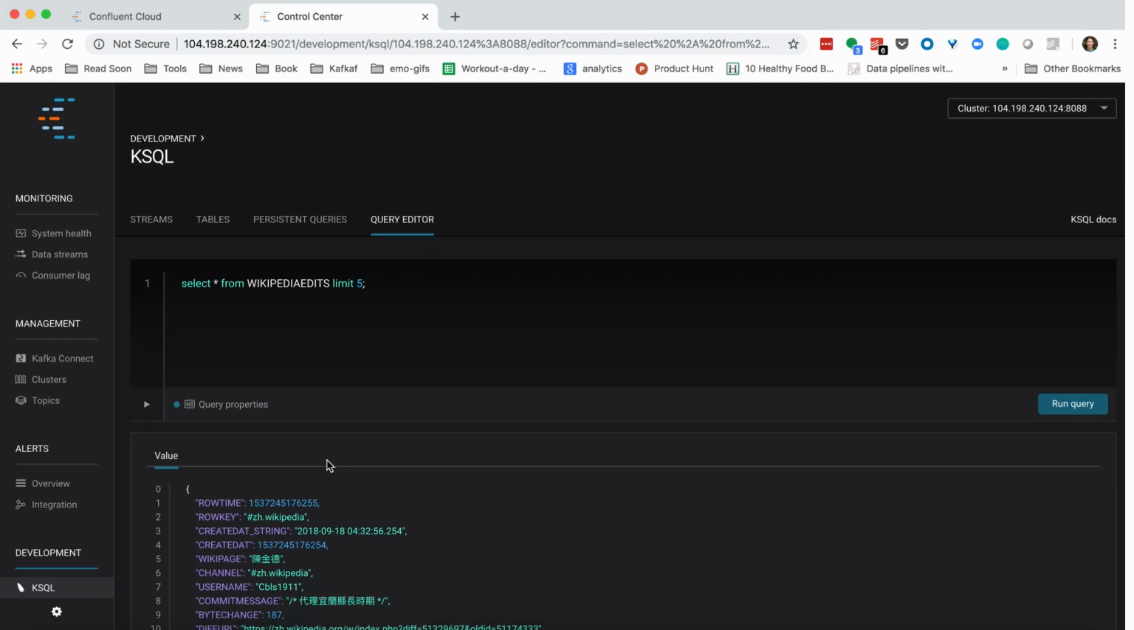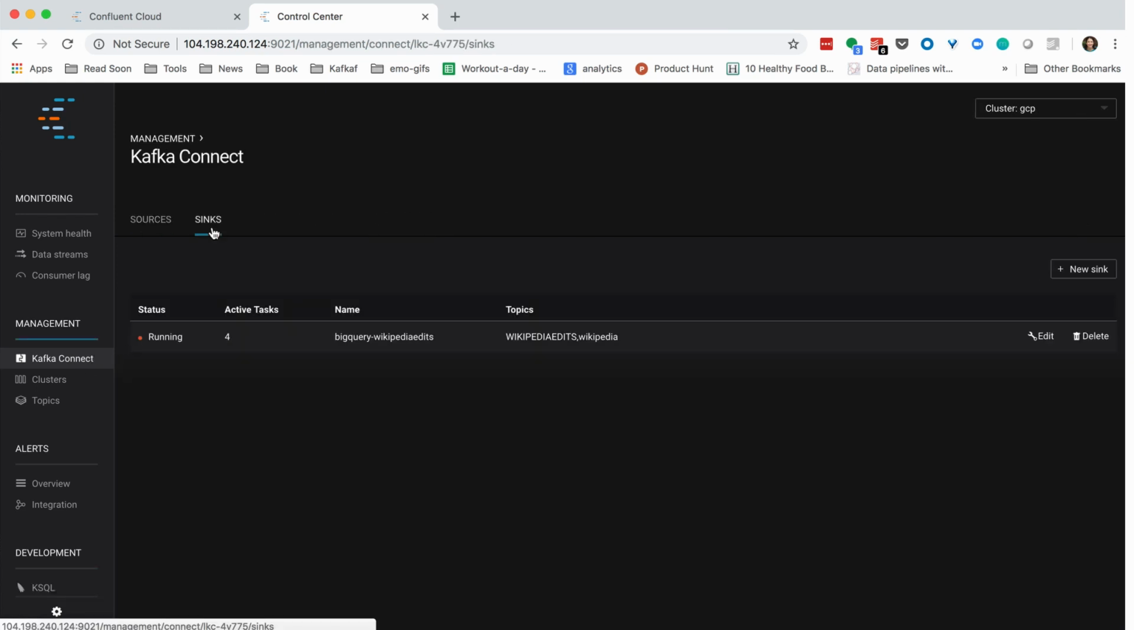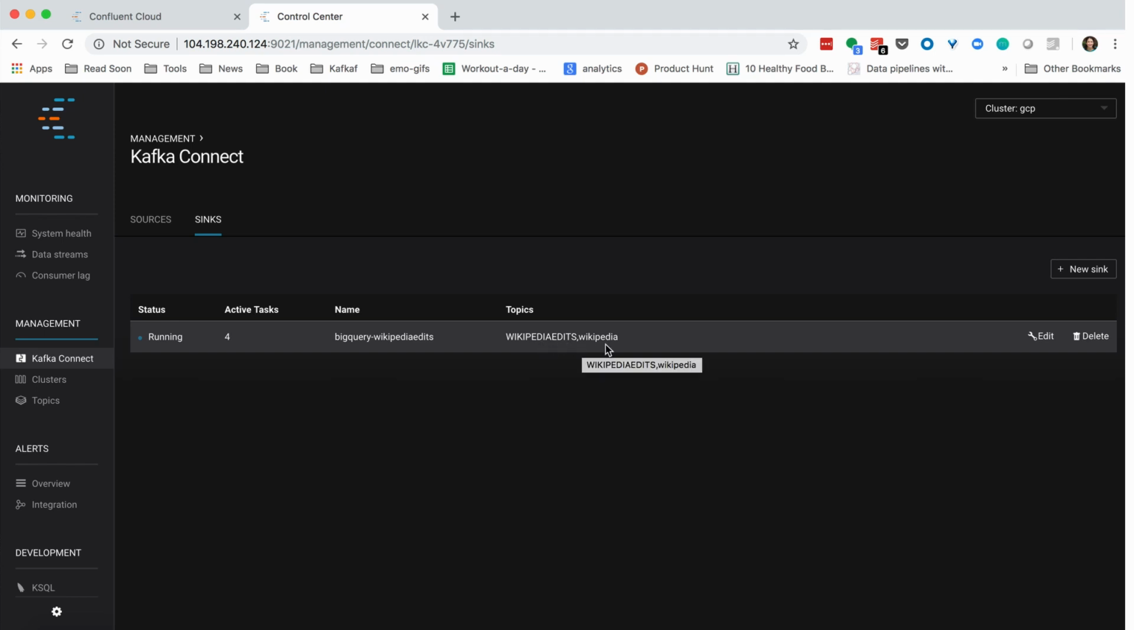Remember, the last step is to send it to Google BigQuery. So let's take a look at how we do that. We do it with another connector. This time it's going to be a sink connector. We can see another pre-existing connector for Wikipedia BigQuery Wikipedia edits, and it reads two topics, Wikipedia edits and Wikipedia. So we are sending to BigQuery both the enriched events and the raw events.